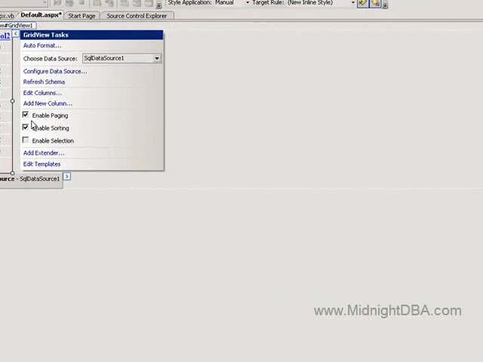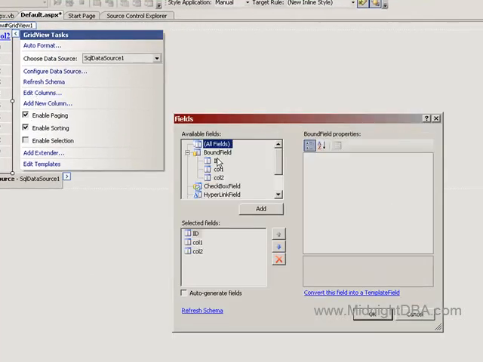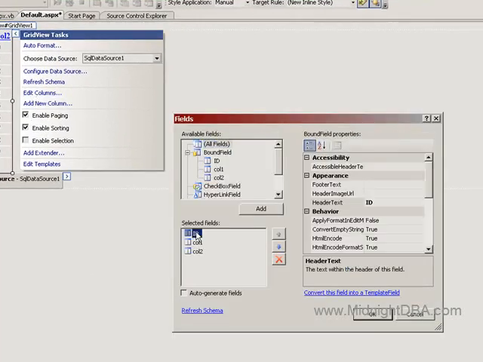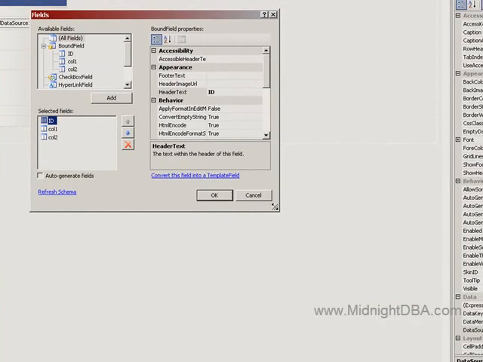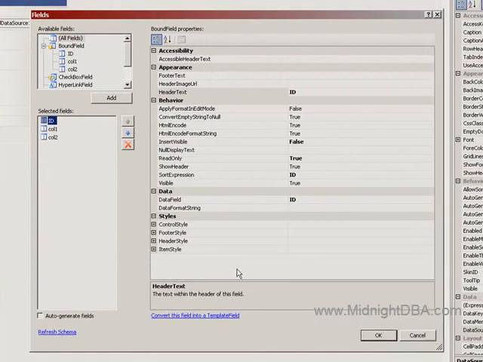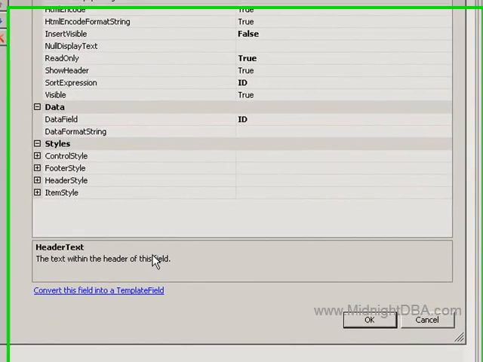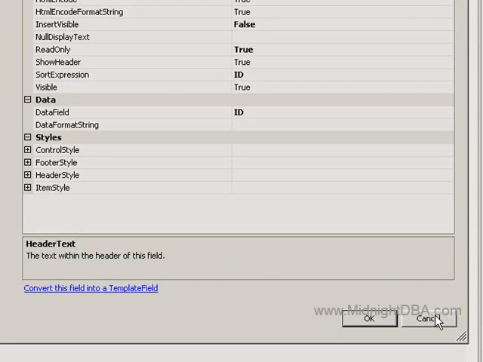So you can edit the columns as well, right? You can edit what the header looks like, the name itself. So you've got the styles. You can enable the styles. You can turn it into a template and do all kinds of nifty little stuff with it.